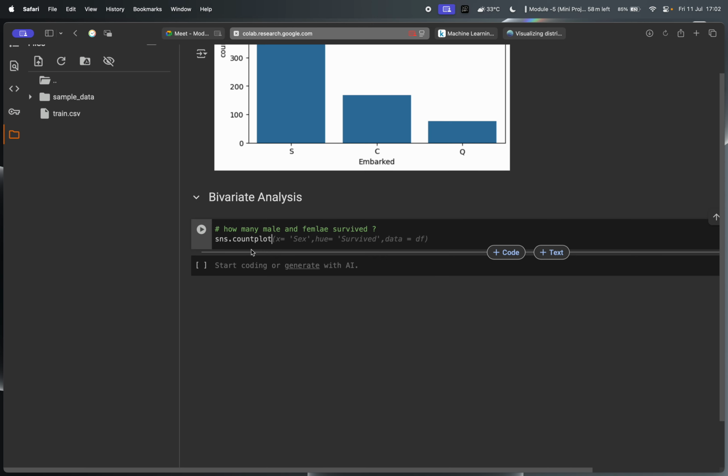a suggestion that on the x axis you can plot the gender one. Then hue is nothing but the distribution, how you want survived to be shown, and the data is df. Is this fine for you guys? We can go with this, or if you want, we can do the vice versa of this also and see what the difference is. I'll change this with this and this with this.